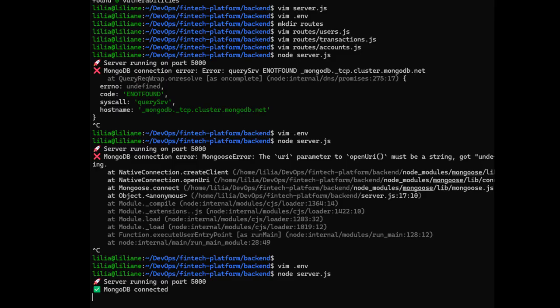Next, we'll run our backend server and ensure it's connected to MongoDB. We'll handle any errors that arise and verify that our server is running smoothly. This step is crucial for the stability of our application.